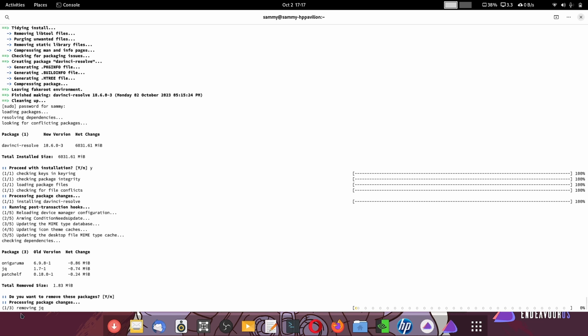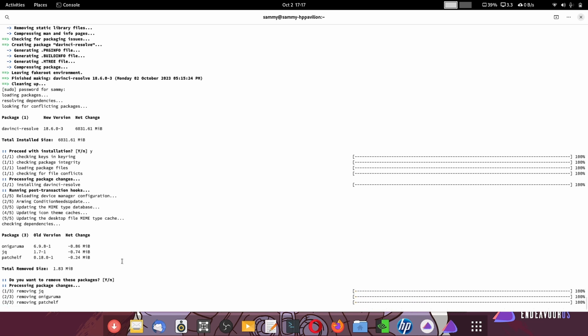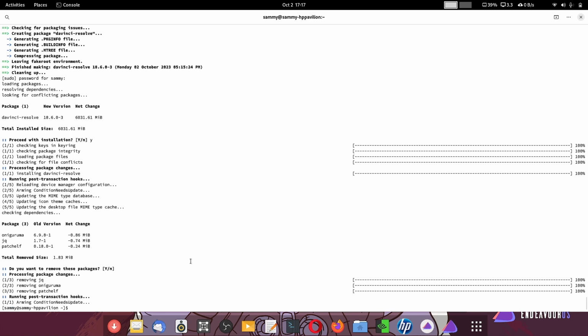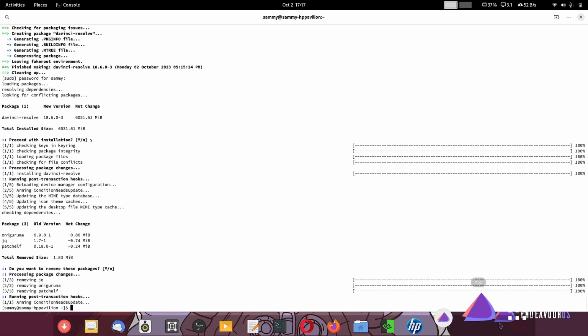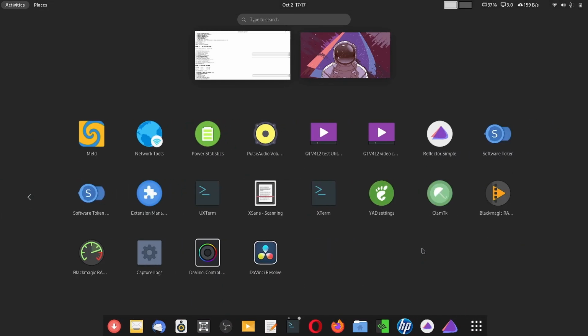Do you want to remove certain packages? These packages are not required, so they are automatically removed. I think the installation is complete because the cursor has returned to the command prompt. We can check if the icons are there. Yes, we can see here that DaVinci Resolve has been installed.